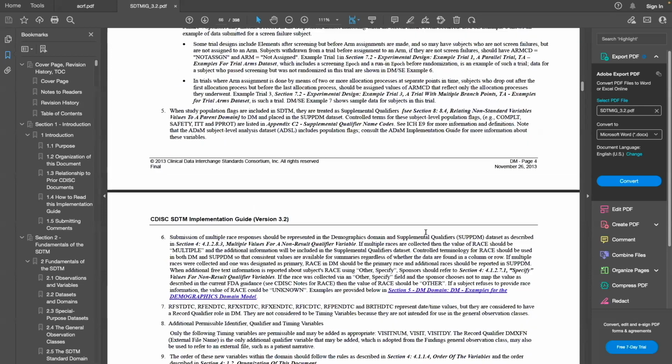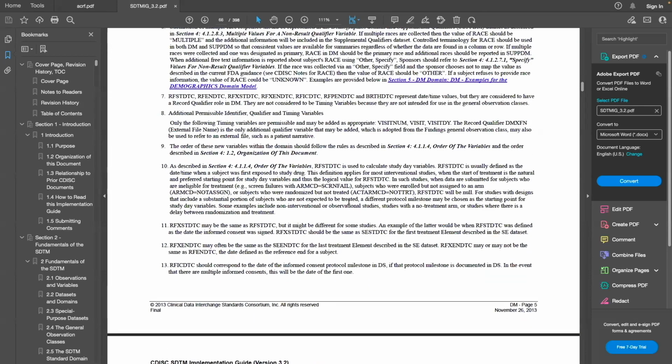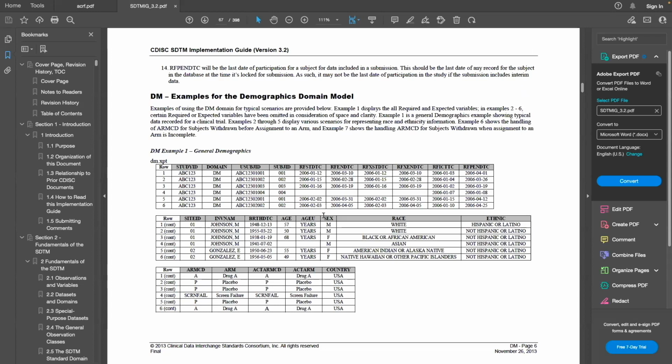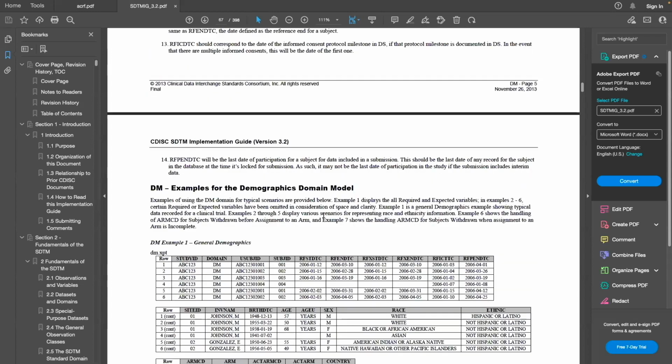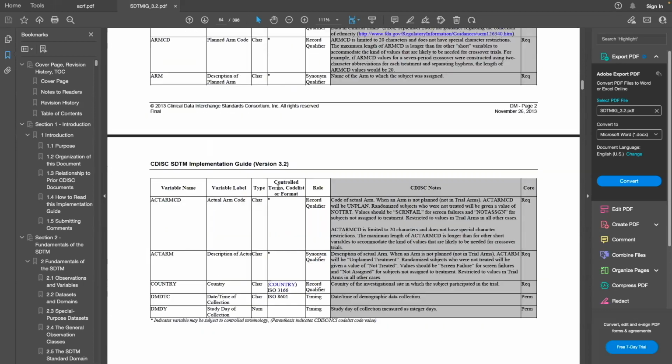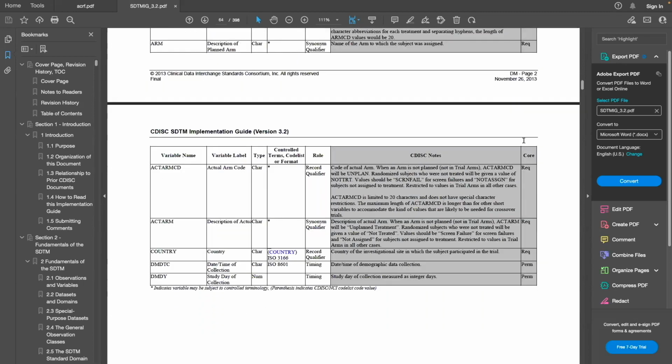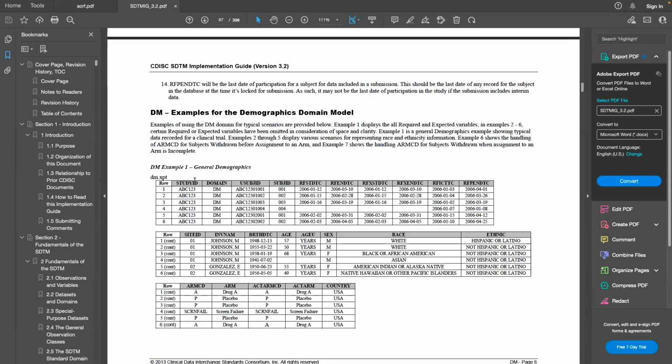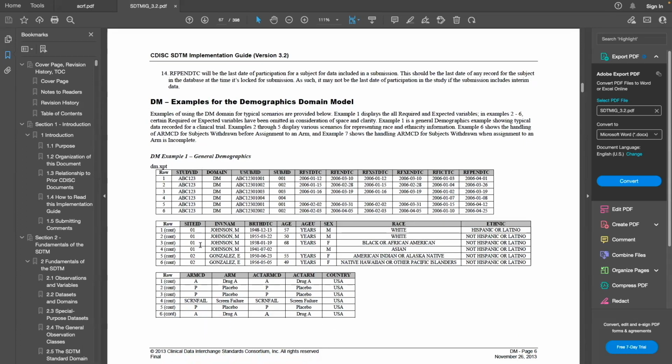I'll talk about that later, but let's talk about this example first. Through this example itself, all those variables would be clear to you, what the meaning of each is. And then afterwards we'll talk about what the role is, what the controlled term is, and what the core is. See the example here, this is the study ID. For each clinical trial, you have a study number, a study identifier.